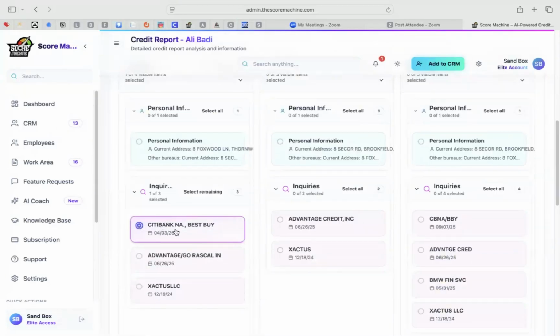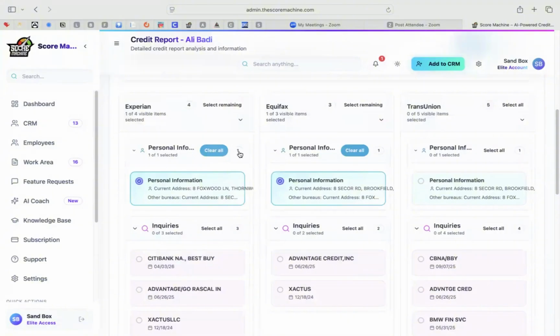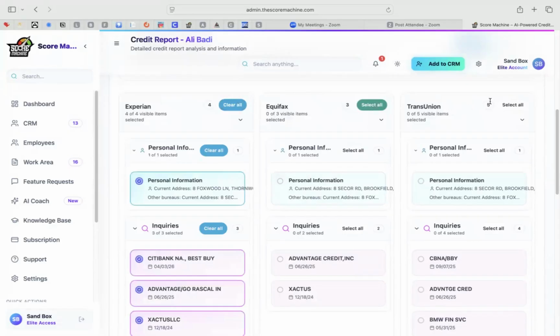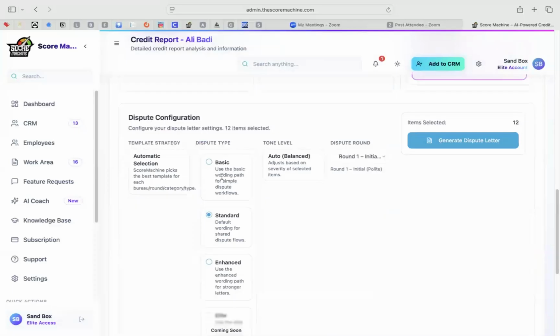Okay. But for training purposes, what we're going to do is go ahead and click select all. So this is click 1, 2. Oh, excuse me. Sorry, wrong one. Here we go. Select all. 1, 2, 3. We scroll down here. We're going to determine our dispute type. And the dispute type is based off of the type of verbiage and how many pages you want to be included in your letters. Okay, so enhance is going to give you a more aggressive tone as well as more pages in each of those letters. Okay, so let's click 4.